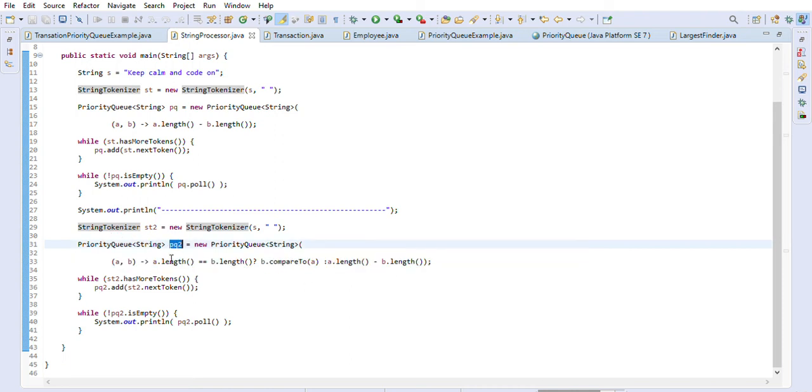This is our other priority queue. So it will check, in this case, as you can see, there are three words: keep, calm, and code, right? All are having the same length. So if all these words have the same length, then we want to use the shortest lexicographical on the top. For example, calm is the shortest, right? Then code, and then keep, right? So that's how it should appear. So that's what we have defined here.